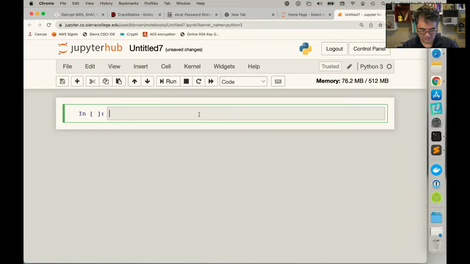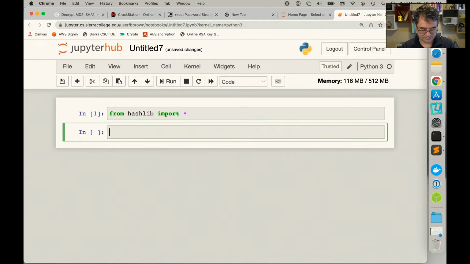So you can generate your own hashes. You can actually do it on Jupyter. Let's go ahead and try that out. See if I can remember how to do this. You can say from hashlib import star. Good. And then now we can type in MD5, and then we can type in a string here.